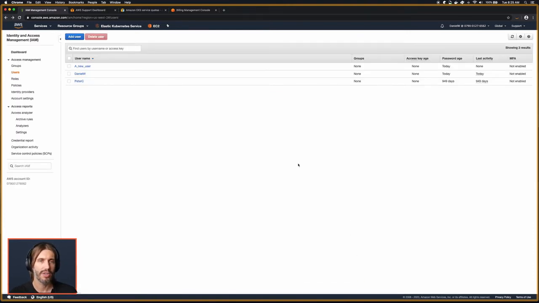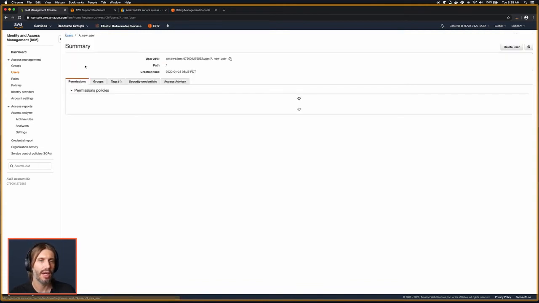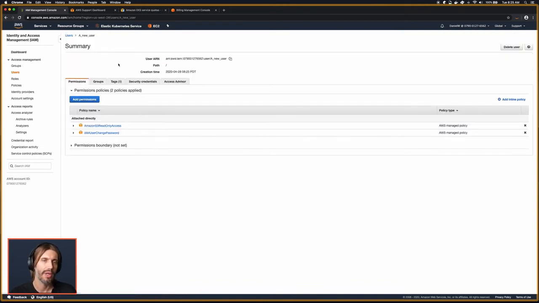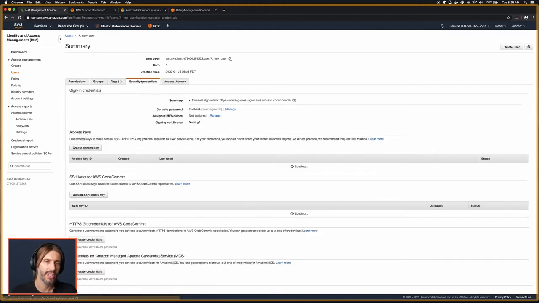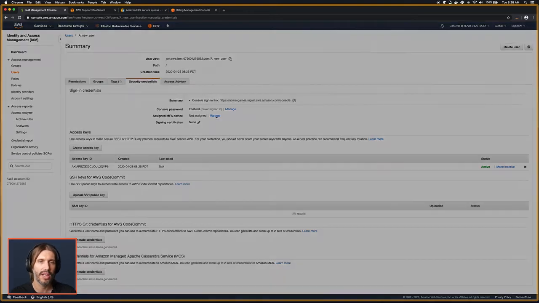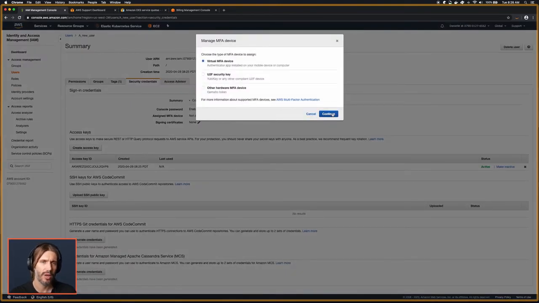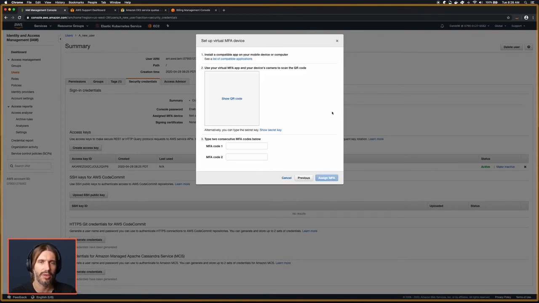So now we've created that user, we're going to enable a multi-factor authentication device on this particular user. So we go back into the user, select the Security Credentials tab, and from there we see Assigned MFA device under that area. If we click Manage, we can then set a virtual device in this case. We're not going to be able to get all the way through this process because we don't have our virtual device on the stream here.